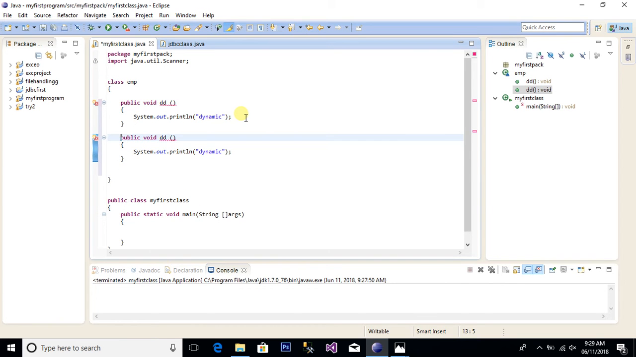Now I create another one. But this is the static one: public static, and the name is stu. The first one is the dynamic method, not the static. This is the static method.